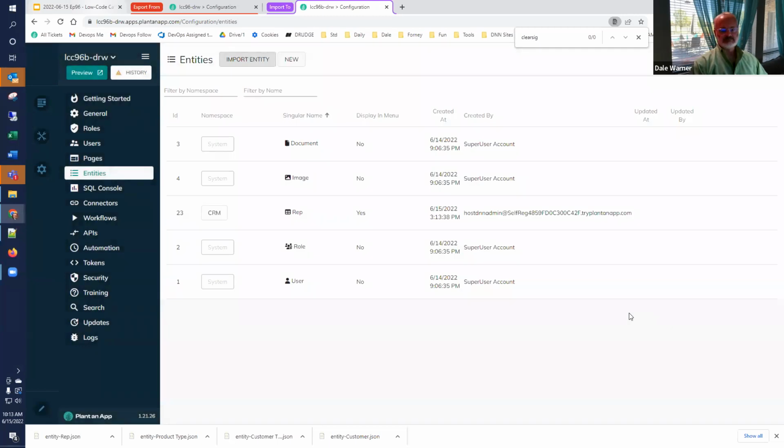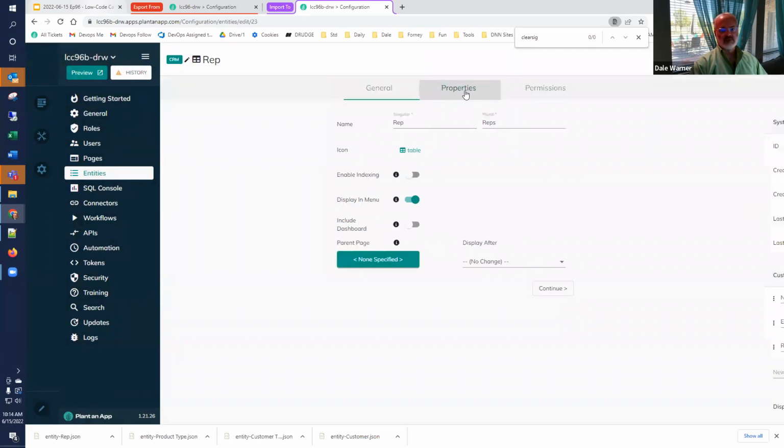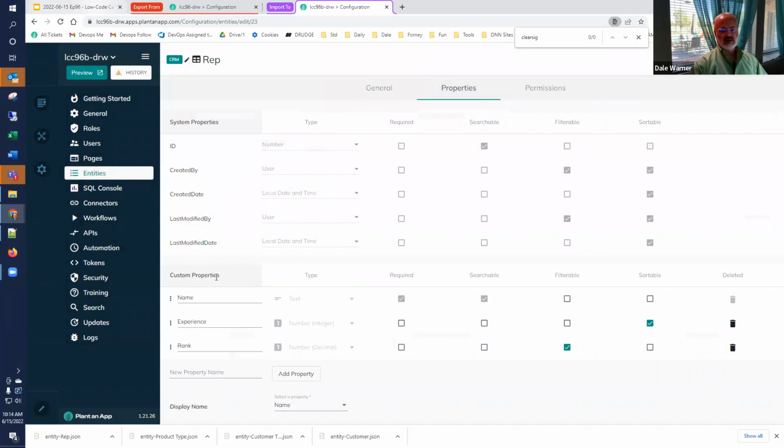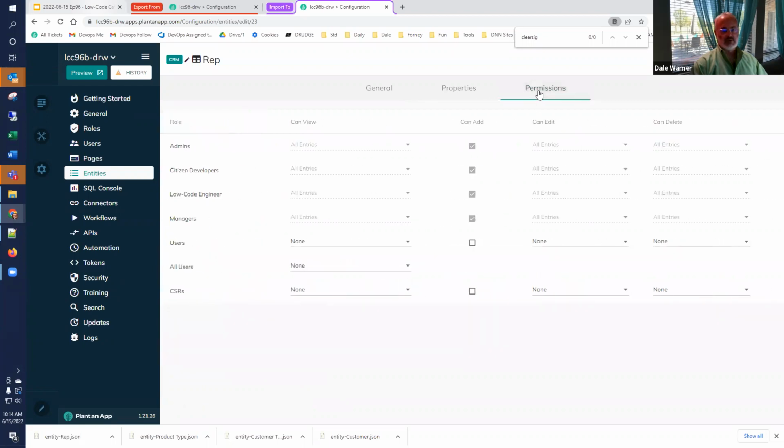We now have, since we've imported our first entity, our other system entities also now visible. So document, image, role, and user are all visible here. But rep is the one that we just created. And so if we take a look at it by editing, we can see that it has properties like name, experience, and rank. We could go back and compare this from our source system, but all the options that were here were carried forward, and also any permissions. This one does reference CSRs.